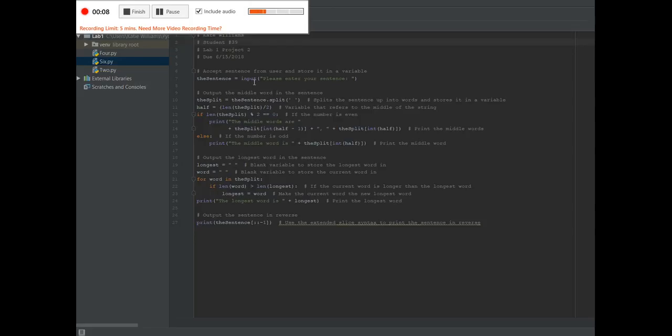This is Kate Williams, and this is how I finished Lab 1 Project 2. First, I accept the sentence from input, and then I split the sentence. It splits the sentence up into words, separated by a space here, and it's stored in the variable split. Then the variable half is created, which refers to half of the length of the split, therefore the middle word. If the length of the split divided by 2 has a remainder of 0, then the number's even, and then you print 2 middle words. And if the number's odd, then you just print 1 middle word.